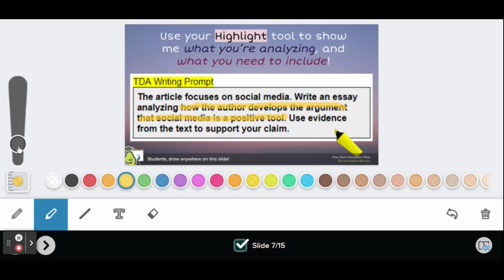I might make this a little bit bigger for the next one. Okay. And now we need to figure out what we need to include. So just for my purposes, you don't have to do this. I'm going to change colors. So I need to remember that I need to use evidence from the text to support my claim. So now I know what we're doing. So when we write our TDAs, we're going to be reading this article about social media, and we're going to write about how the author is developing their argument that social media is good. And we need to find evidence from the text to help us support this.